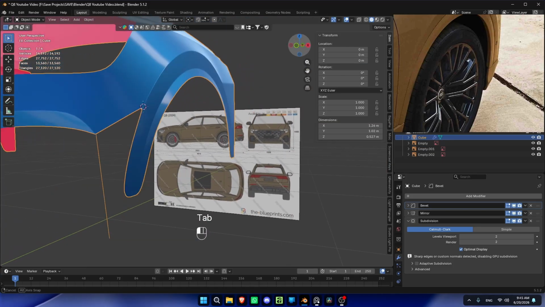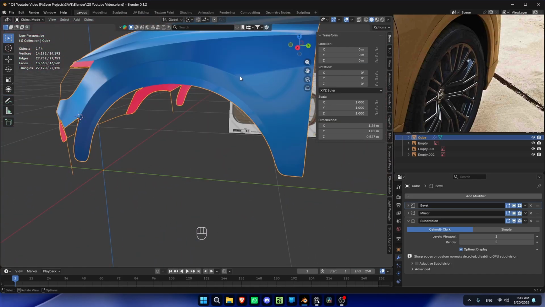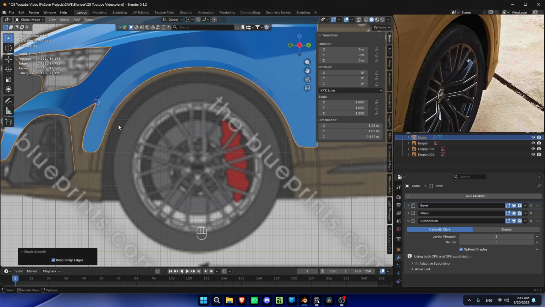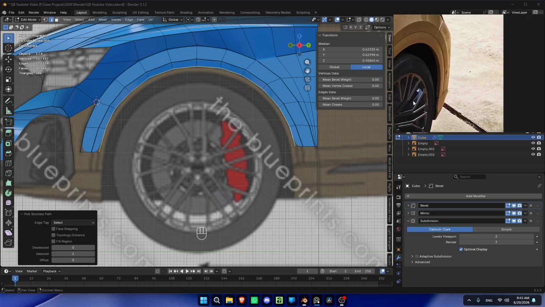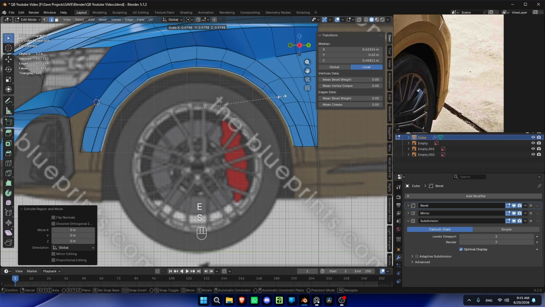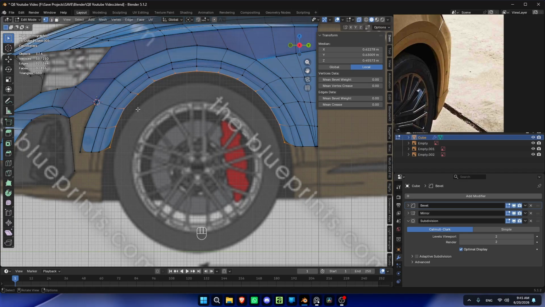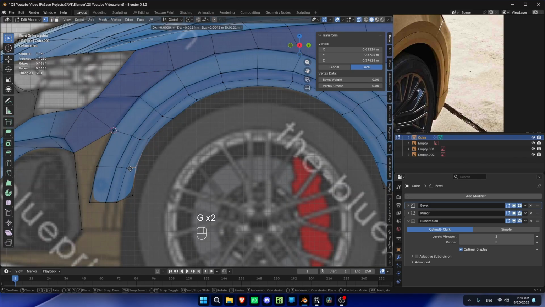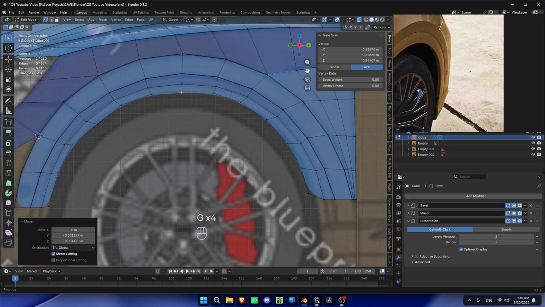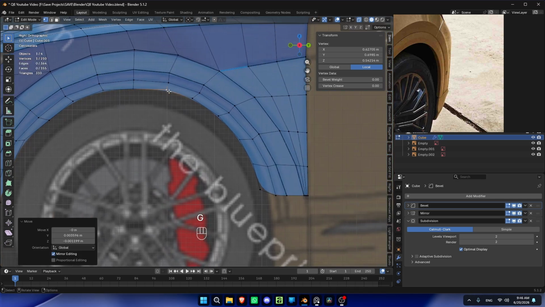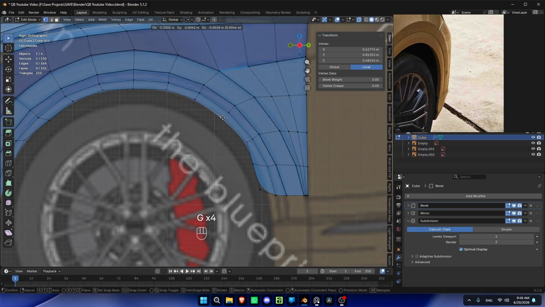So I think this is it. I will fix this one later. I just need to see if everything is accurate. S Z 0, so we can make it very flat, and let's do it again. So we can have E to extrude, S to scale it down. Let's go to here and let's push it just a bit. Try to make those very close to each other.